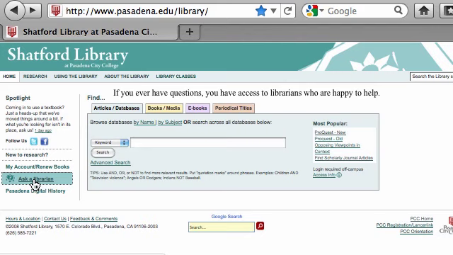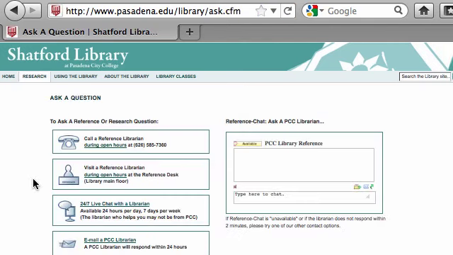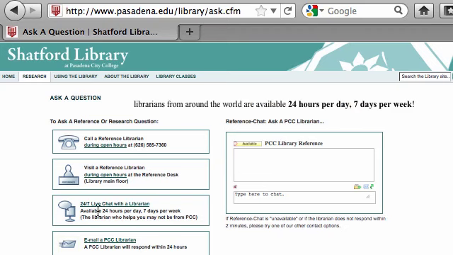If you ever have questions, you have access to librarians who are happy to help. Just return to the Shatford Library homepage and click on Ask a Librarian. While PCC librarians are available during the library's normal operating hours, either via telephone, at the reference desk, through email, or even by chatting with them online, librarians from around the world are available 24 hours a day, 7 days a week, to answer your questions.